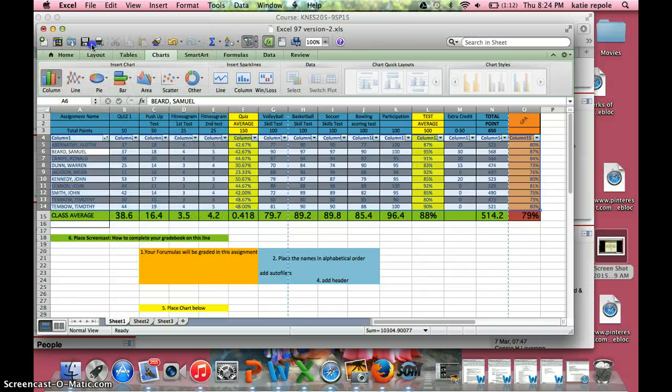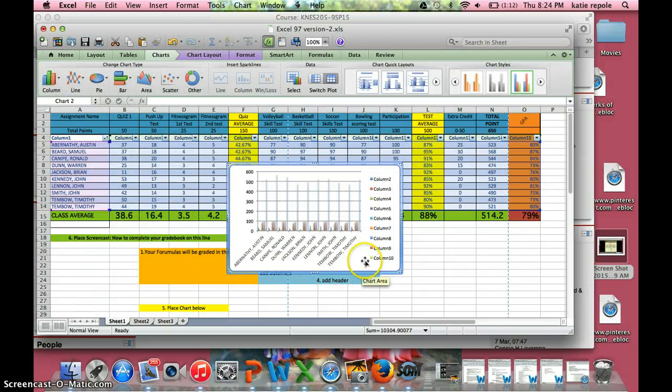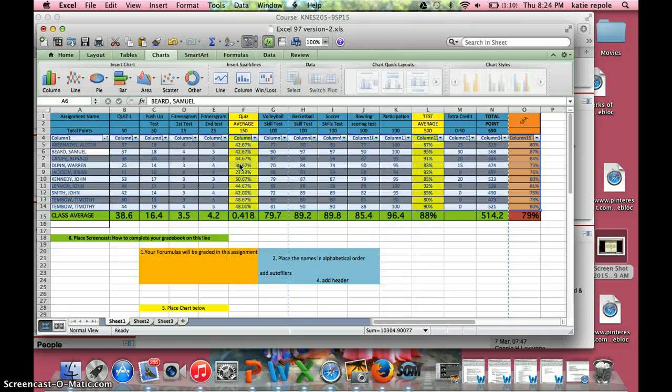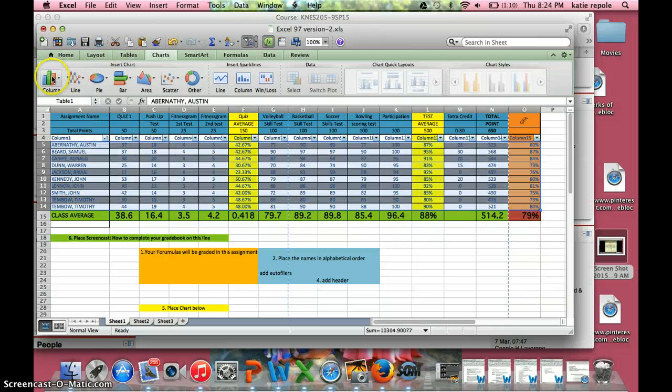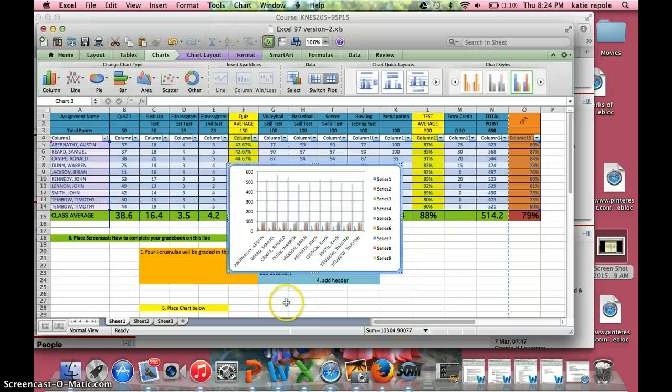Sorry. Go to columns. And then as you can see, it has all of my information over here. Oh, I accidentally deleted it. Hold on. Let me try it one more time. Shift, column, cluster column. So here's how you add the chart.